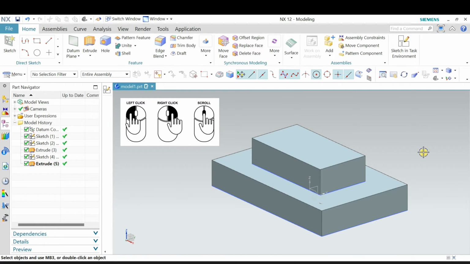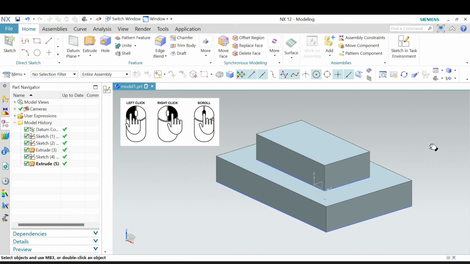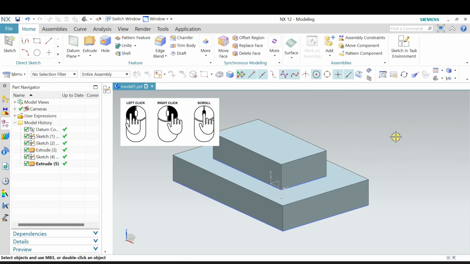and to pan the part, just press and hold the middle mouse button. At the same time, just press and hold the right click button and simply move the mouse. You can see.